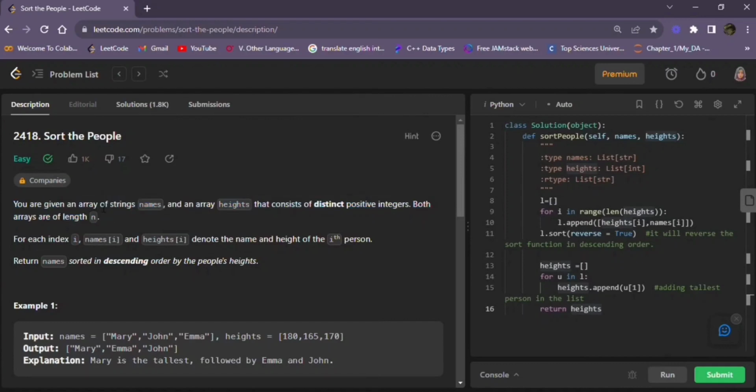We are given an array of string names and an array of heights that contain distinct positive integers. Both arrays are of length n. For each index i, names[i] and heights[i] denote the name and height of the ith person. Return names sorted in descending order by the people's height.